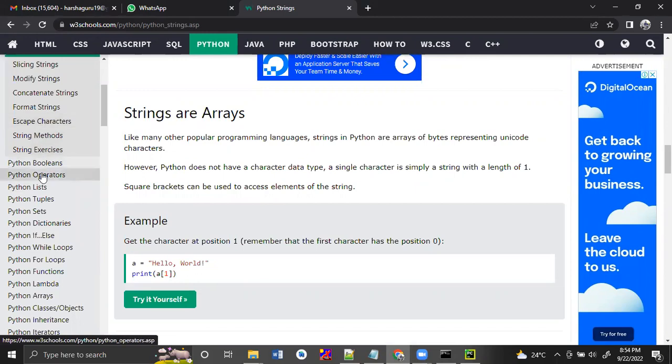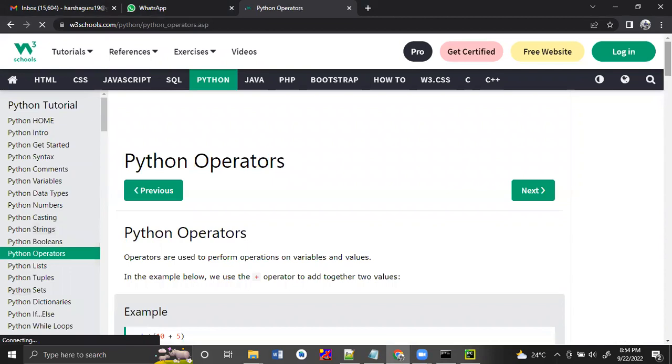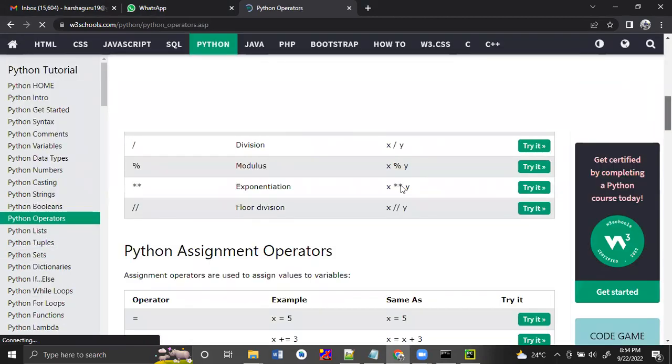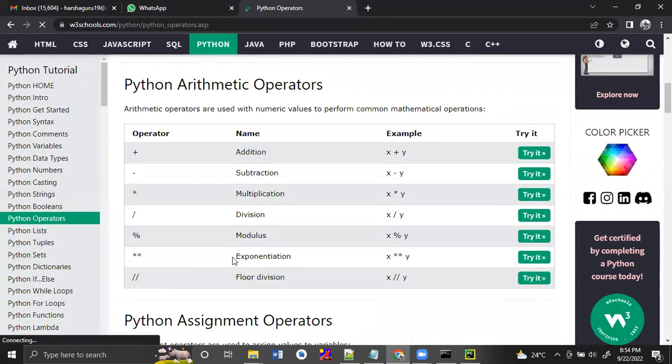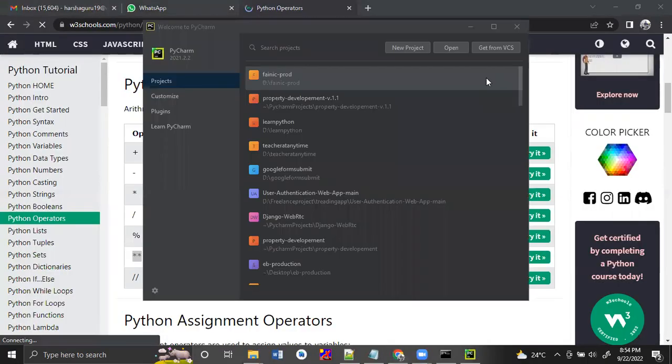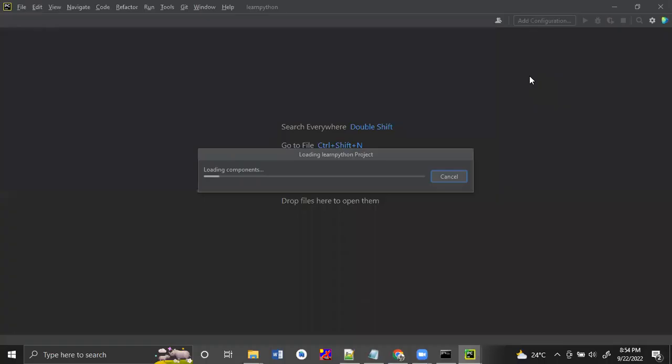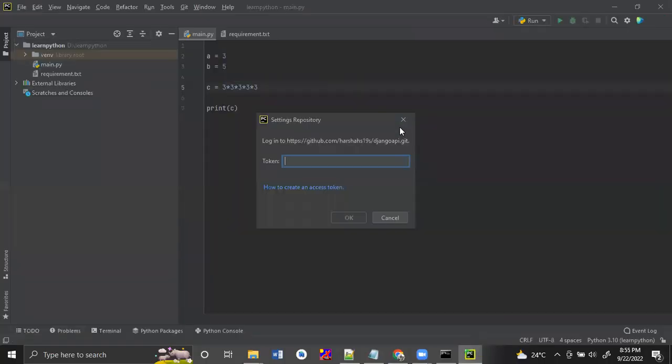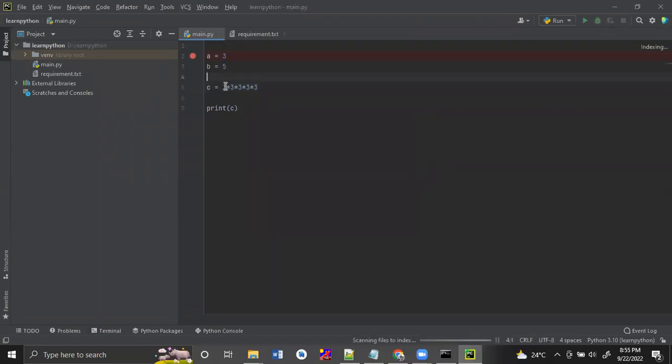So we have started operators, right? So Python operators. We were just checking this double star operation because we have not seen this in any other programming language. This is the exponential one. So we'll check that code. Okay, for exponential we were just checking.